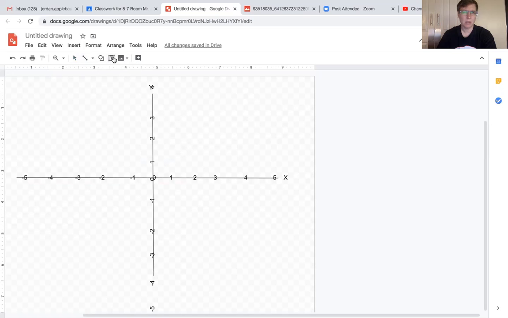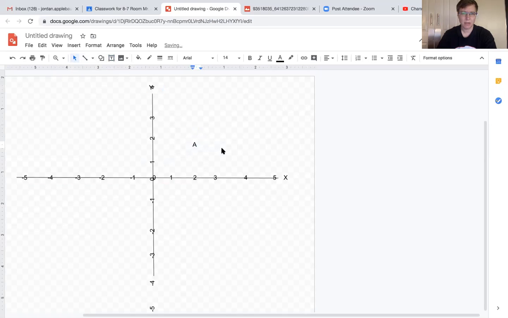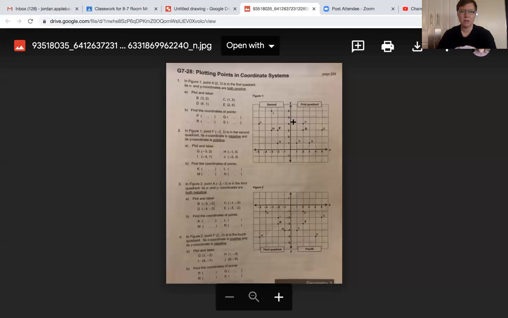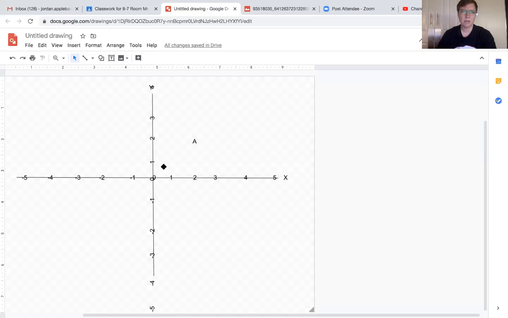And I can label it. Okay, so I could put that as A, if that was what the assignment was asking me to do. So if you want to do your work this way, you could, and you can go back and forth between the screen of what they're asking you to do and the screen of where you're drawing. You got to figure out what's easiest.